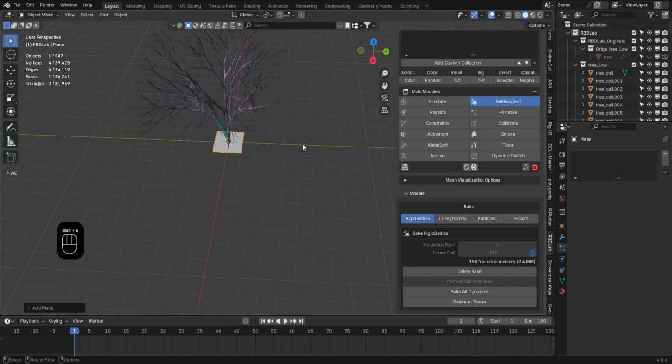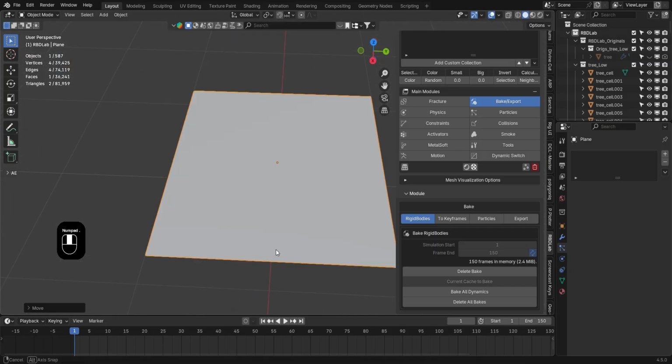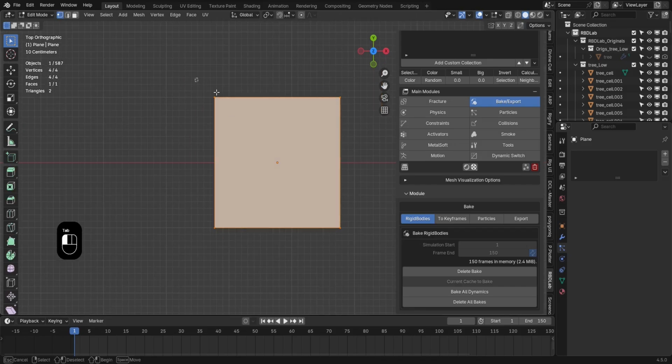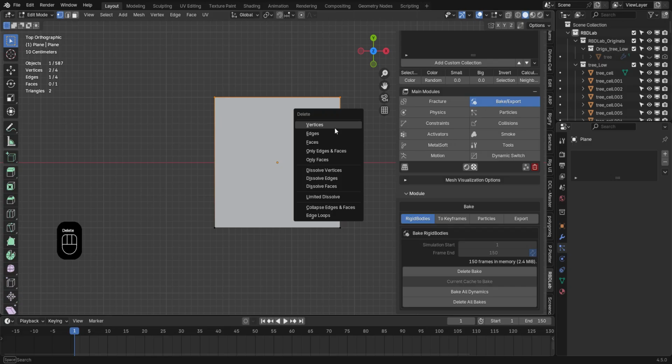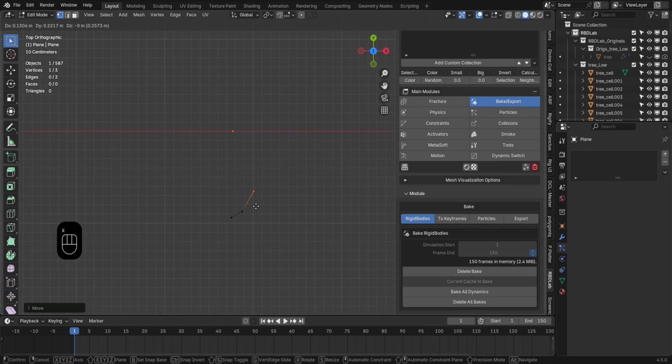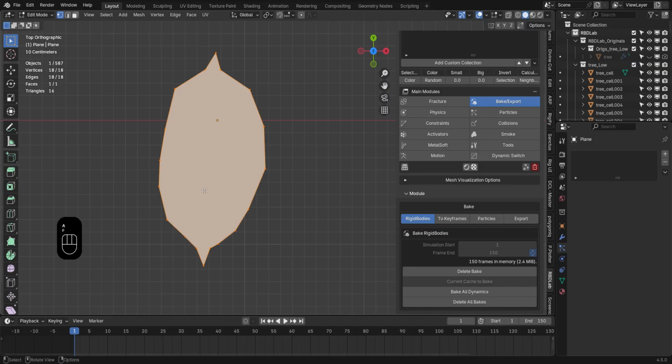Add a plane, go into edit mode, and model a leaf by extruding a single vertex. Press F to fill the face. Congratulations, you've just created the most efficient leaf ever.